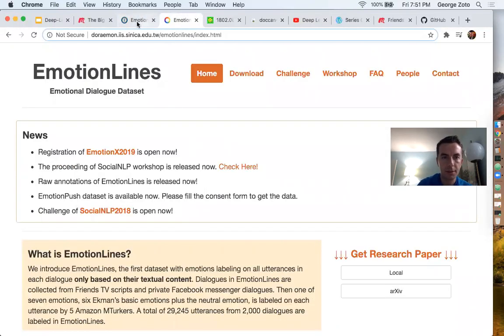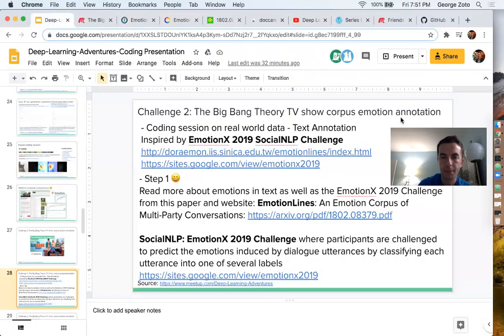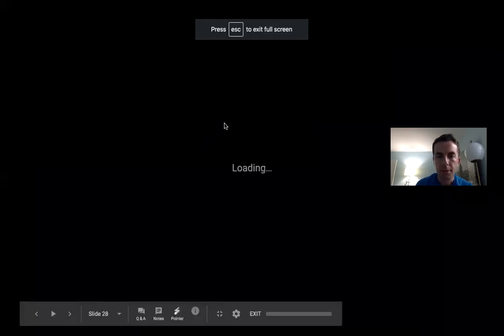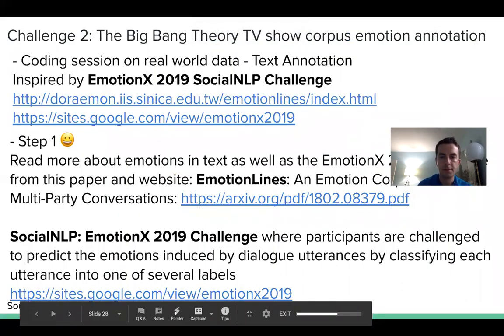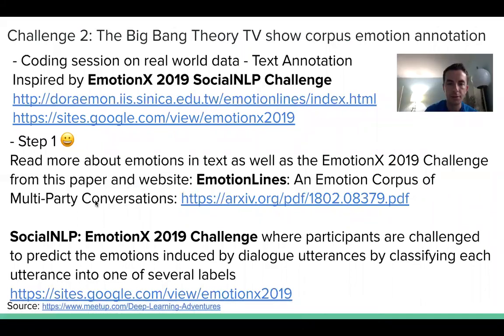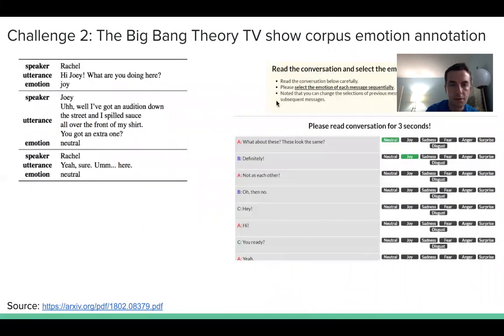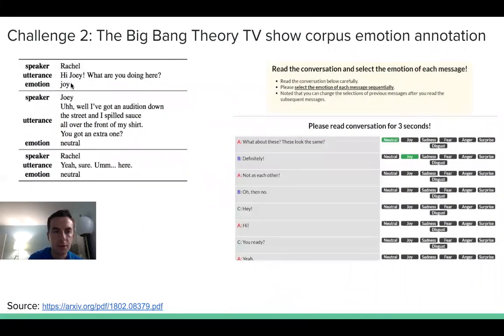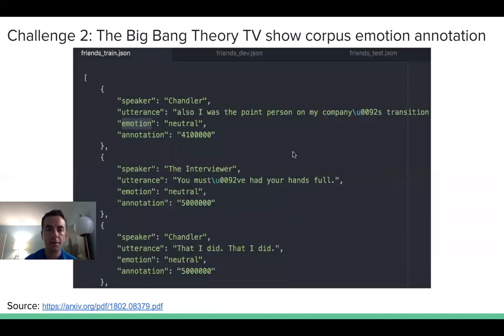Cool. So I have the links in our meetup as well as on the slide. Let's go back to our slides. So that was the SocialNLP EmotionX 2019 challenge. And EmotionLines was just a Friends corpus. And these are some examples here. Speaker, utterance, emotion. This is Joey here. And this is from the Amazon Mechanical Turk perspective, how the UI looked for them to score. They had the different options, and you're supposed to read the conversation and then just score it with one of these labels. And that's the same example that we saw before.